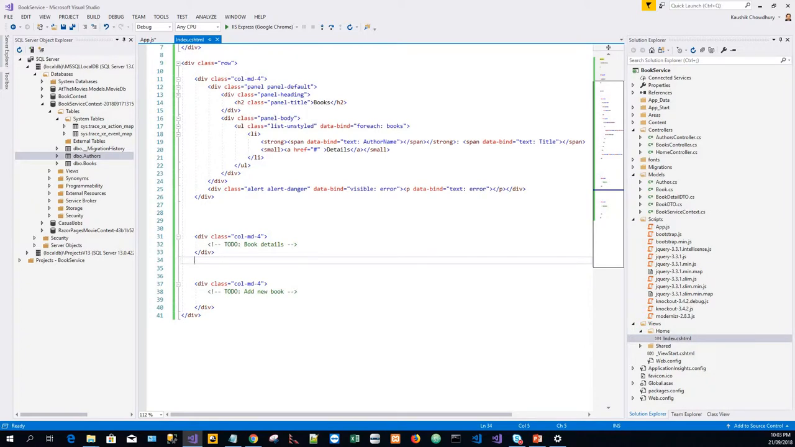Also in the index.cshtml file, add a data bind element to the details link. So this data bind attribute will go after the href attribute. This binds the click handler of the anchor element to the getBookDetail function on the view model.